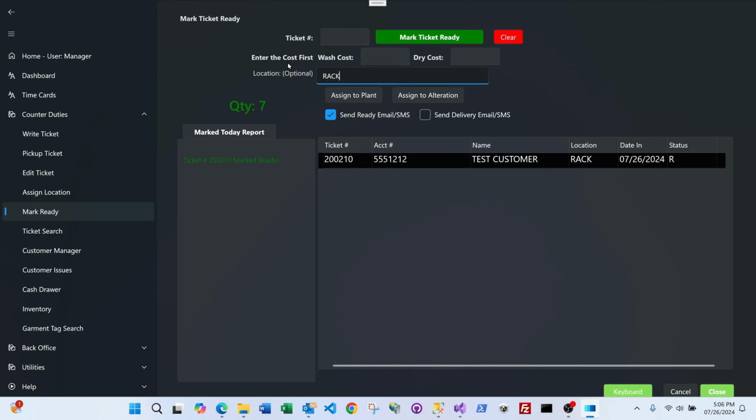Now, there also is enter the cost first for wash costs and dry costs. That's really only used if you're running a laundromat and you have somebody who's basically washing this, because that will mark it ready, but it'll also assign a cost for the washing and the drying. So like $1.50 or $2.50. So you know that particular ticket costs so much money. And we have laundry reports that will take and analyze and summarize your tickets and get average costs by user. So this is adding the costs, and it's also the person who's logged in is going to be the user, and it's going to assign to them. So in case you pay commission.